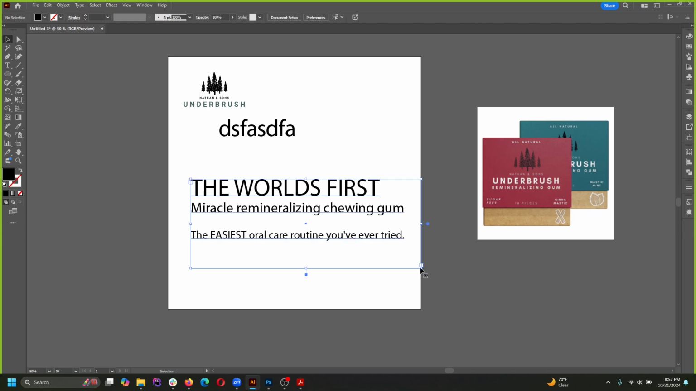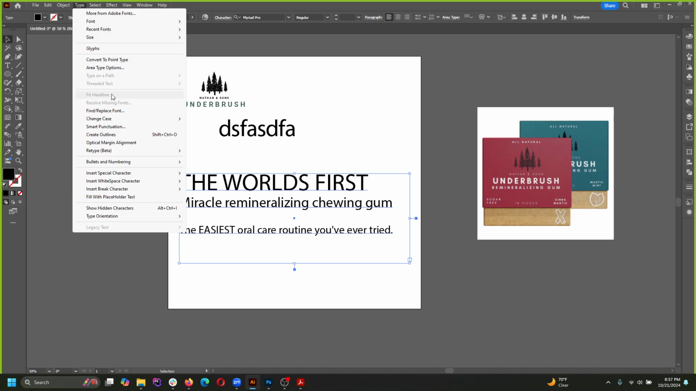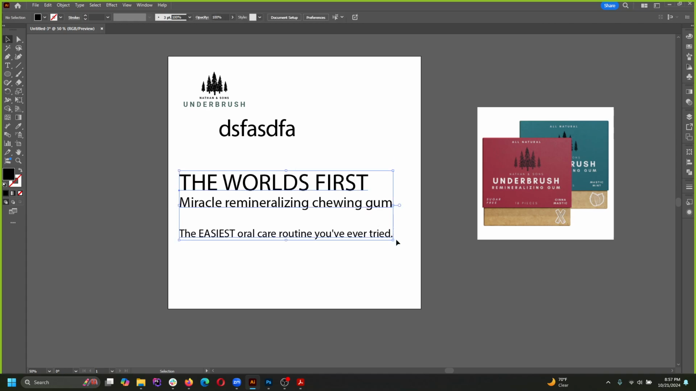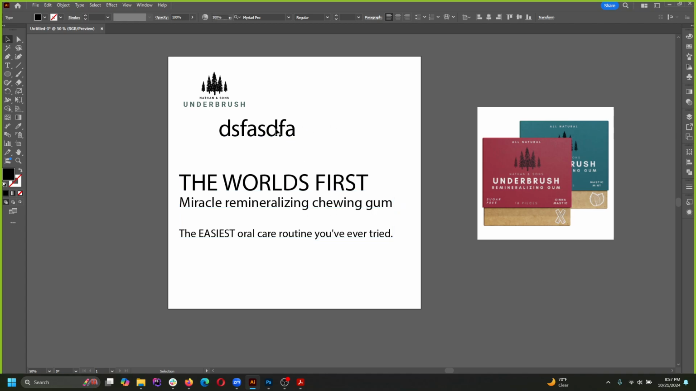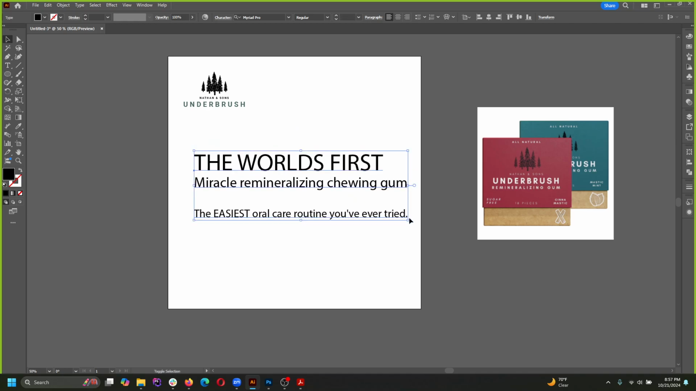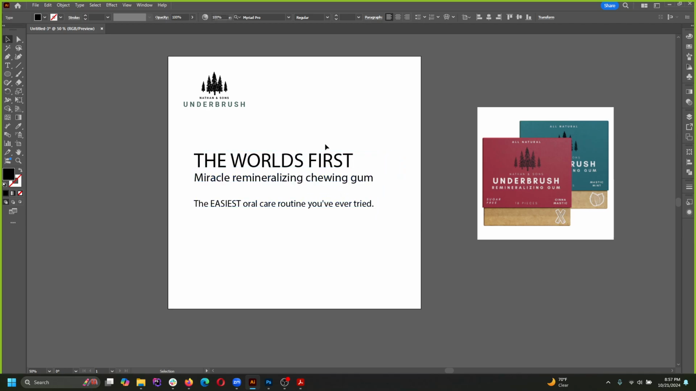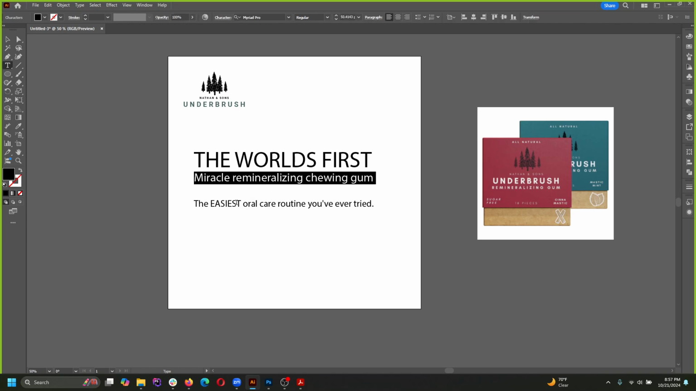So I think there's a way to convert it though. If we go to Type, Convert to Point Type, now I can do this. Okay, I'd rather do that. So now it's easier to just set the size whatever I need. And we can play with the font sizes still by increasing this, I think, to make it the same width as this.